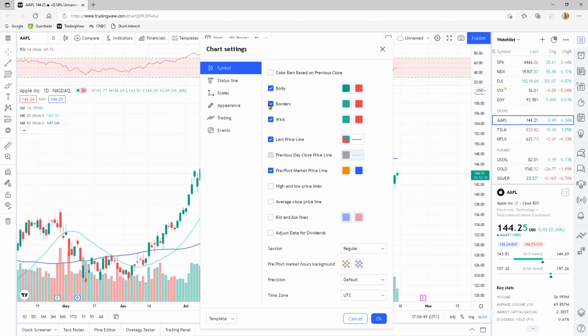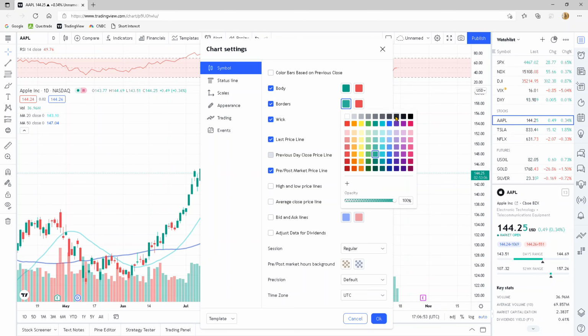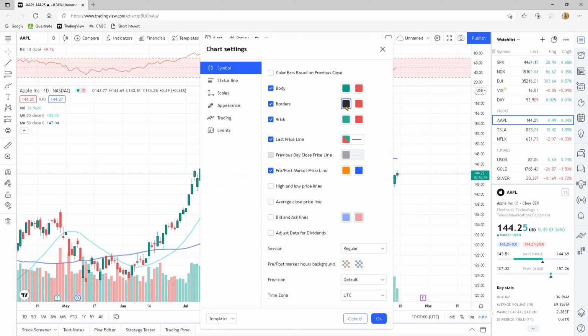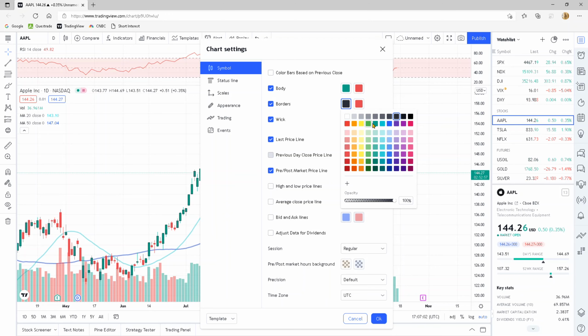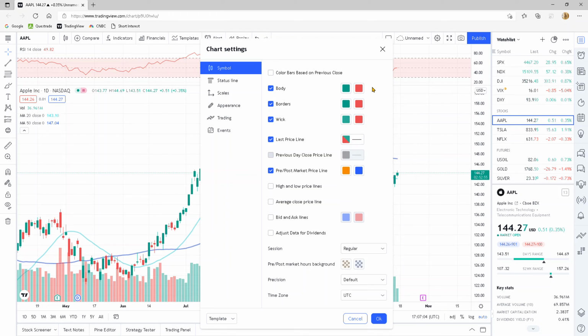So you can change the colors if you want. You can change your borders. So if you want to have them outlined in black, as you can see here, they're outlined in black. That works as well. You can just change all this fancy stuff if you want. I don't really play with that stuff too much. You can change the color of the wicks if you want.